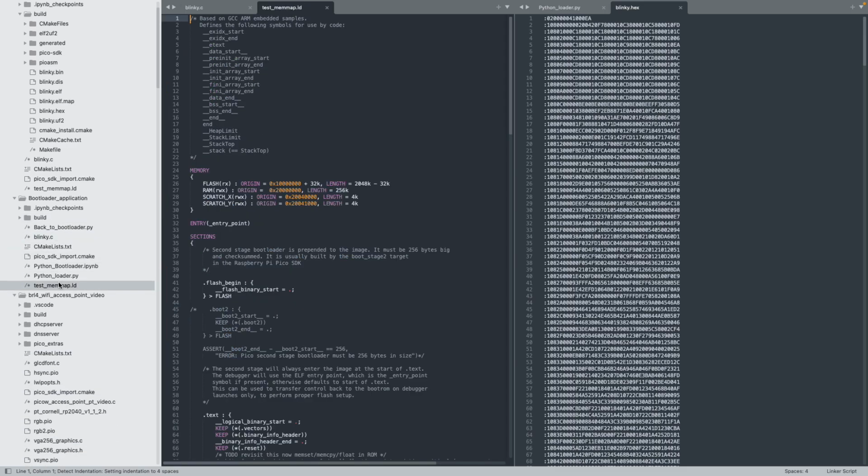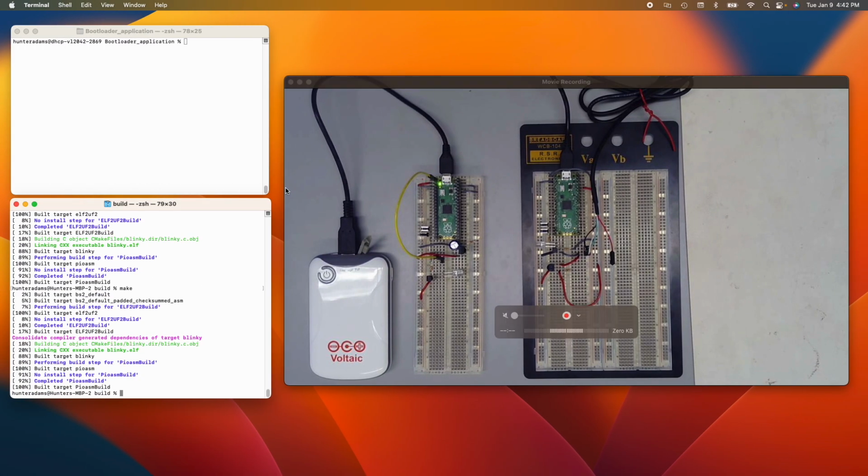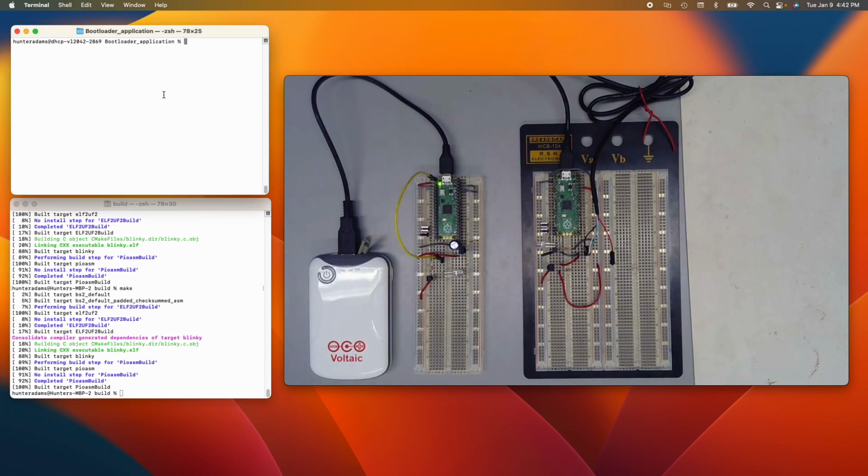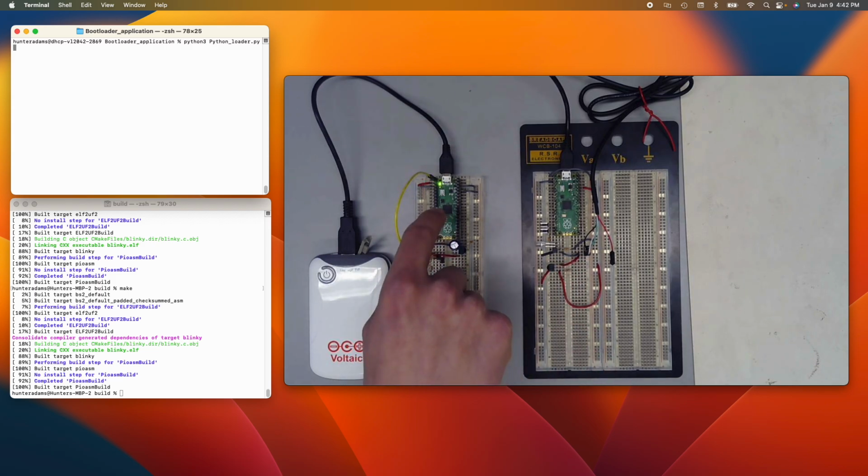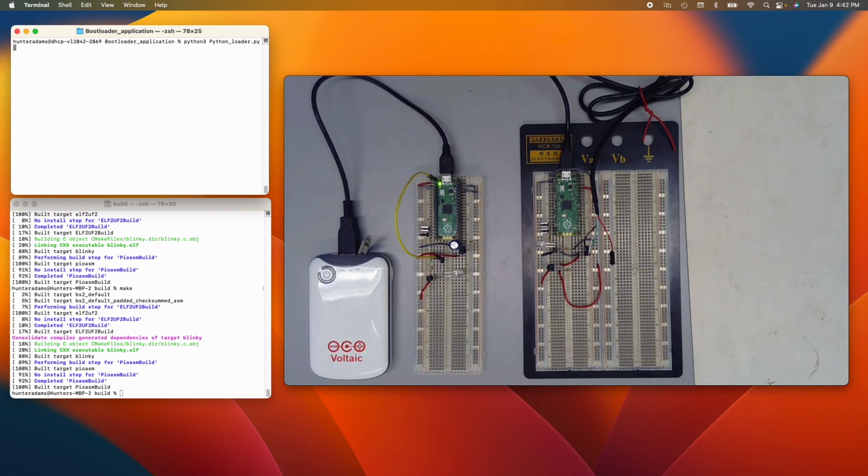That puts it at a specific place in flash memory so that both the bootloader and the application code can exist in different places in flash memory and not overwrite one another. But in any case, we build this, and then I can run a Python program that will start blinking this LED in order to send the data over to this receiver and ultimately into the flash memory of this Pico to be executed.